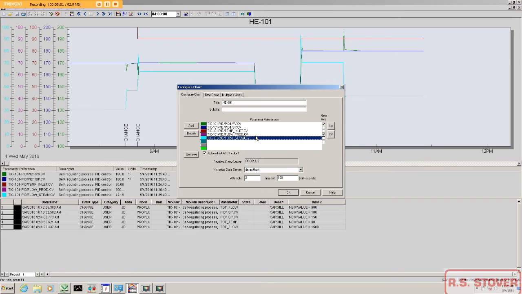Another important thing to know is if I want to move this up to the temperature plot for whatever reason, simply select it, hit the up, and notice how it moves up the line. But let's put it back on the flow rate plot. Alright, so we've done that. We're not done yet though.